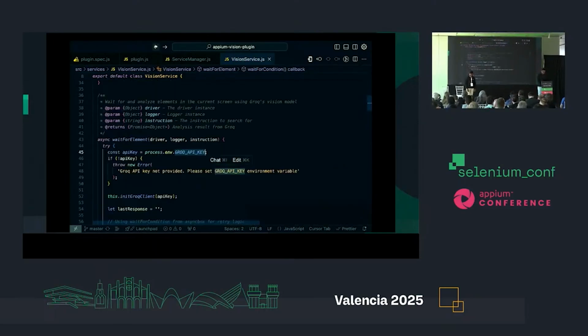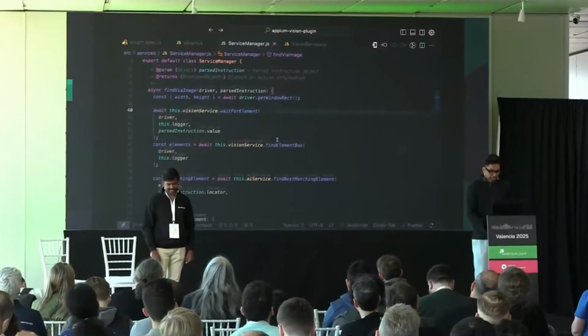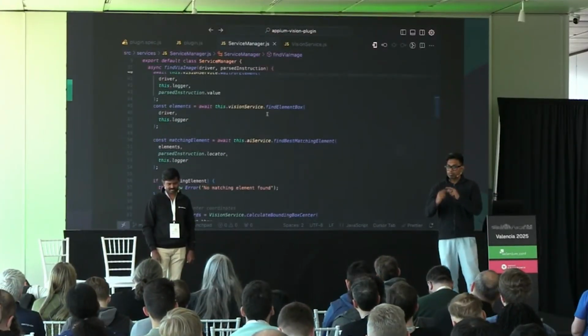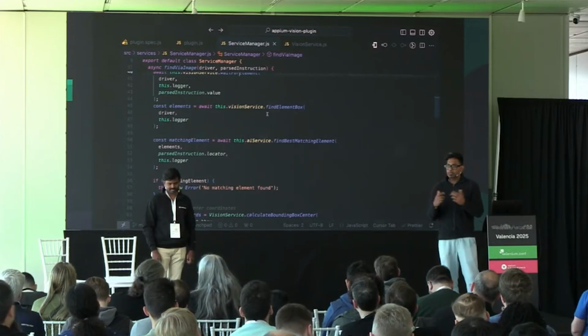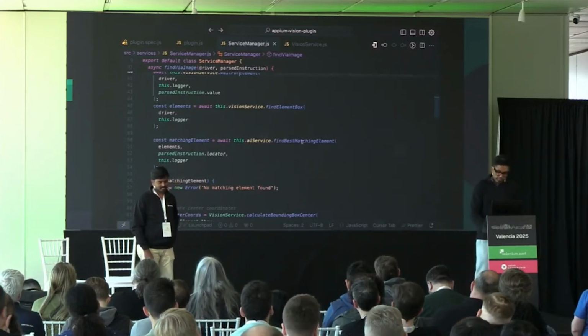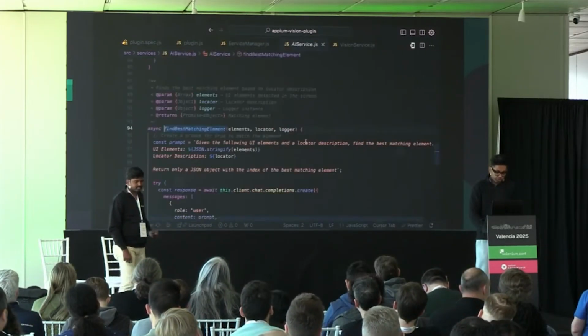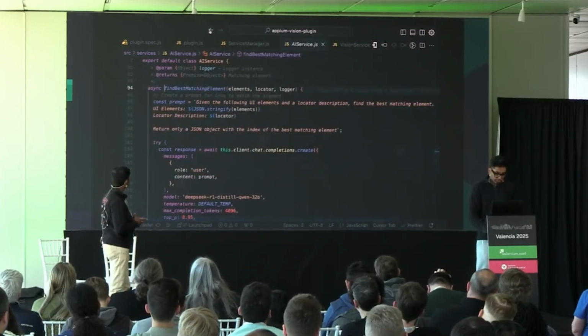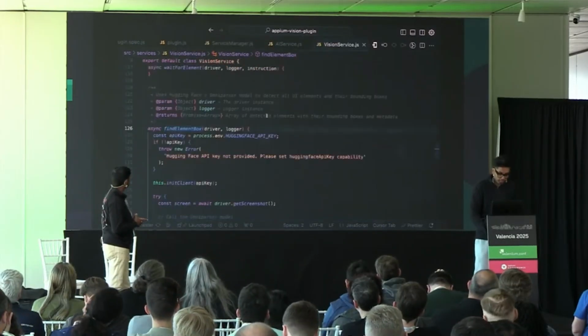Every time we wait for this element, and waiting for the element is possibly something that you can put into a polling, so you can try it X number of times. And then we find the best matching element. I think I missed out one step, about finding the bounding box.